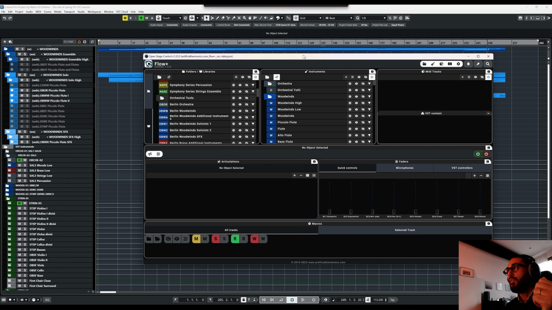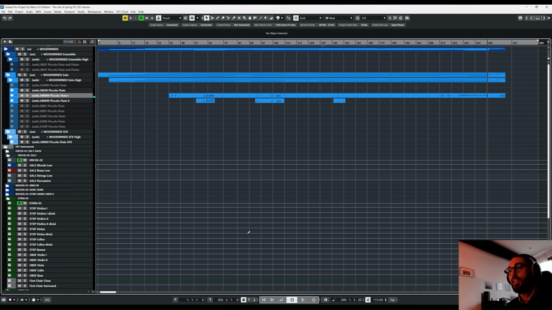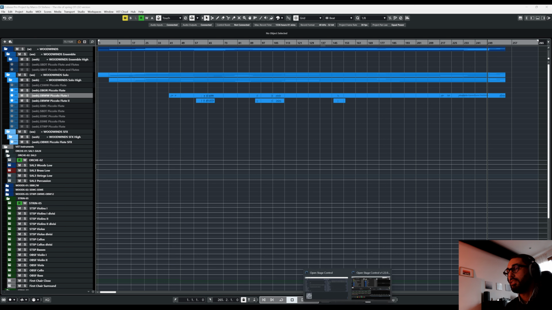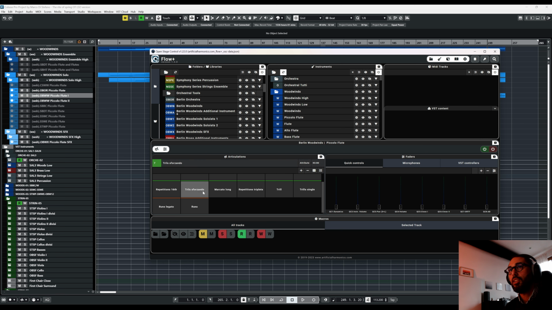So you click here and you get all the piccolo flutes which are in the template. It's a very nice way to control, and of course if you click on a track, you will see the name of the track that you clicked. You will see all the articulations. You can switch and control the articulations from here, and you can also see all the quick controls, the microphones, which in that case there are none, and the VST controllers which are there.